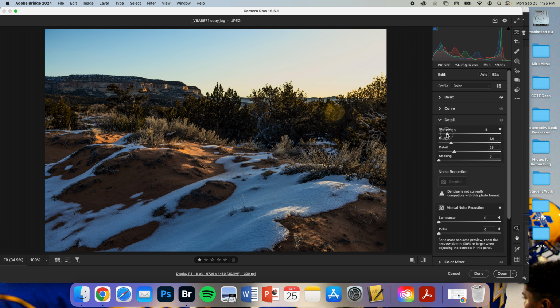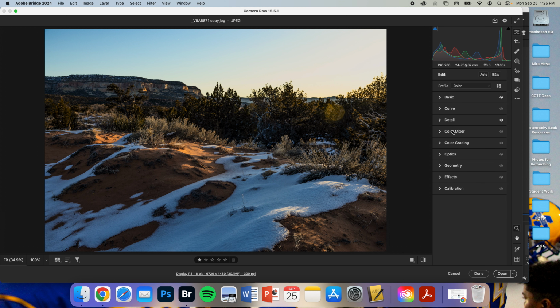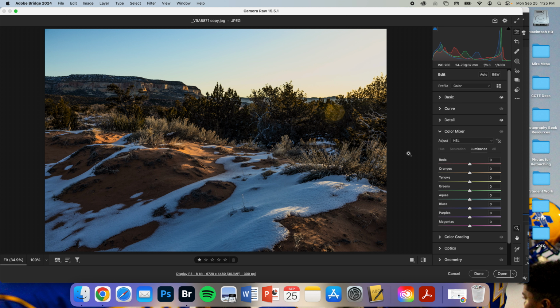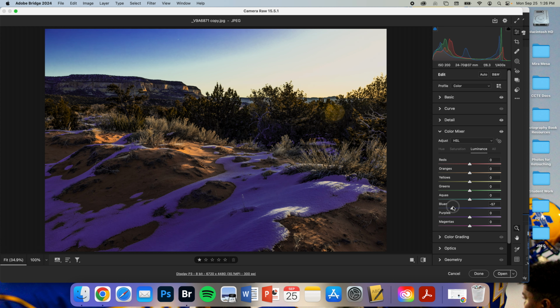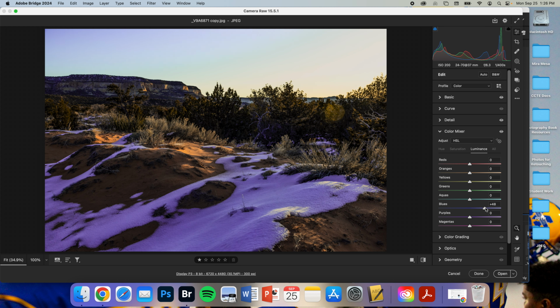If you need to sharpen, that's in your detail tab. Color mixer: do you want to adjust one color? So if I go to my hue, I go to my blues, I can drag that left and right and I can change that one color. I can also increase or decrease the saturation of that color. And then I can also change the brightness. So I can make it lighter or darker depending on the look. So maybe we like that.